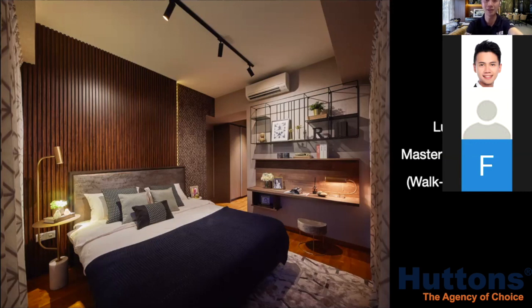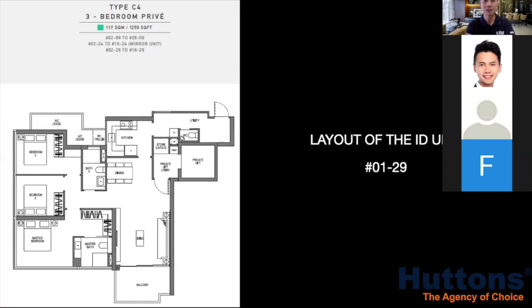At the side next to the entrance is actually your walk-in wardrobe area, which is very useful for all owners, because most owners like to have a proper walk-in wardrobe space. Okay, so this is probably one of the bigger layouts for Seaside Residence. Our size is 1259 square feet. In square meters, it is 117 square meters.